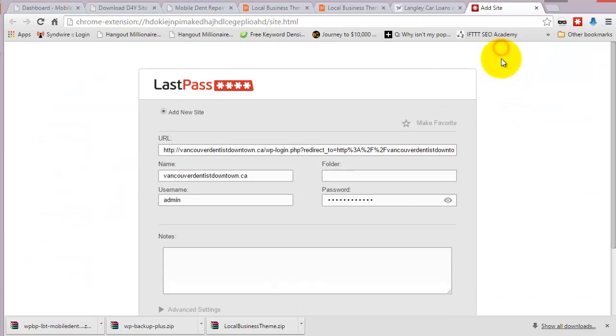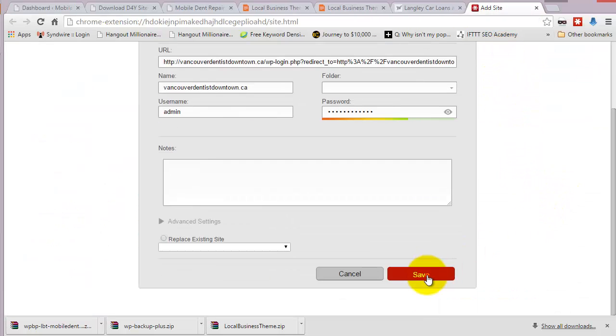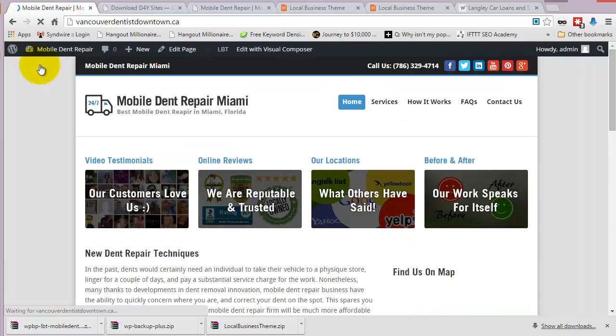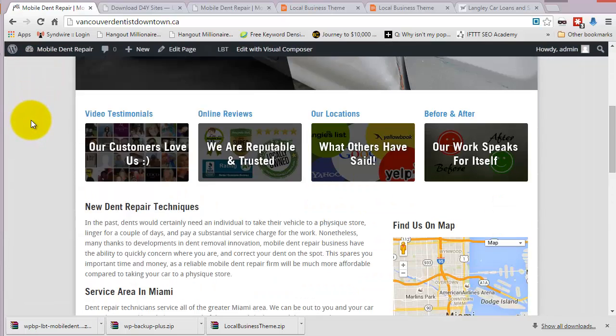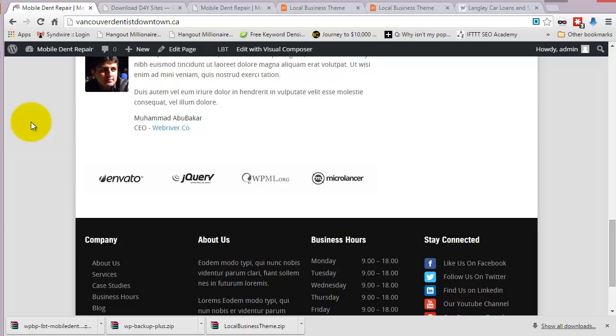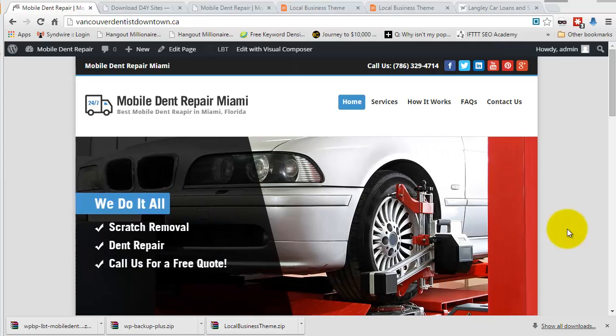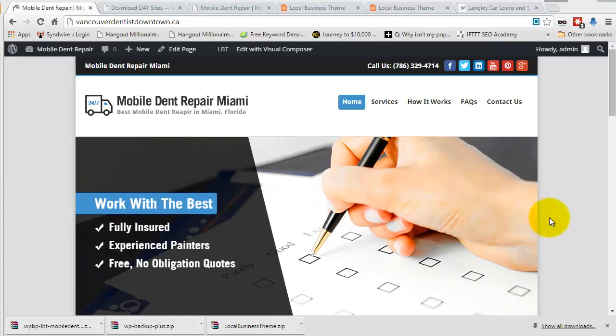Okay, I've got LastPass installed, so I'll just save that. All right, so let's see what our site looks like now. There we go. Okay, so we've got our theme up and running with all our pictures, everything in. So now in the next video, we're going to customize this.